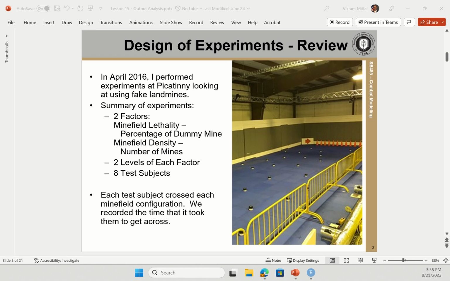This video will walk through doing a DOE using RCmdr, to include creating the design of experiment, inputting the data back in, creating a linear model, as well as main effects and interaction plots. For this example, I'm going to use data that I collected at Picatinny Arsenal in April of 2016.